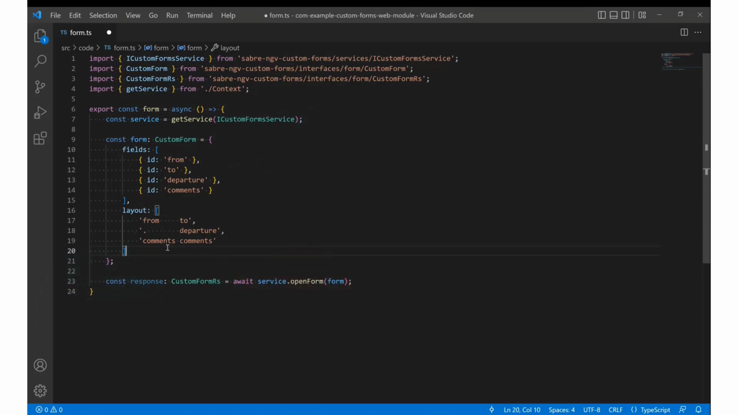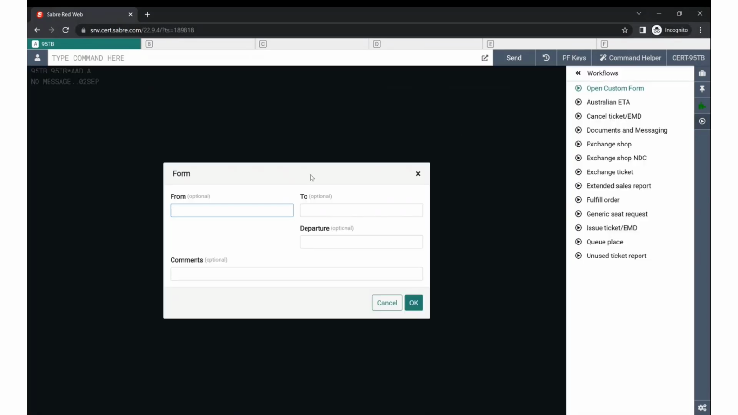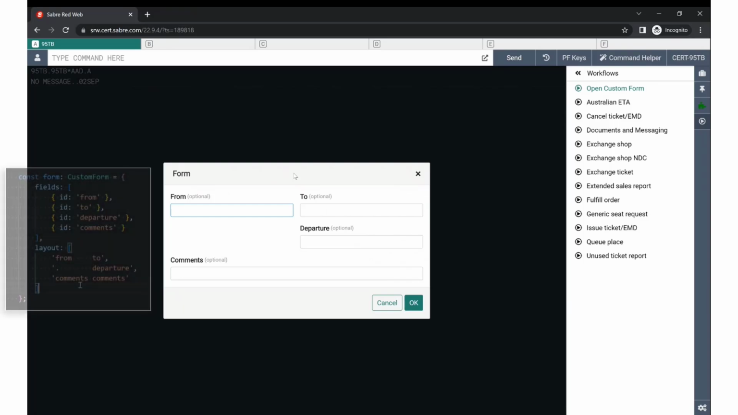Okay, let's save and go to Sabre Red Web to see how it works. Now back to Sabre Red Web. Let's open form once again. And you can see layout we've just defined. So we have fields from and to in first row, in second empty place and departure, and comments field in last row.